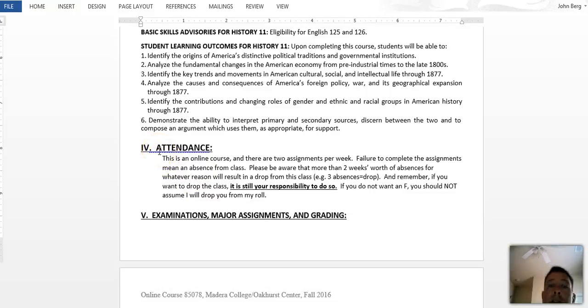Attendance is very important in this class, and it's an online course, and it says there are 2 assignments per week. Basically, here's what you want to do. If you don't complete the assignment, you're absent for the class. It's just that simple. If you don't complete the assignments, you are absent for that class, because each class counts as basically like a week. So more than 2 weeks worth of absences for whatever reason will result in a drop in this class. So don't assume that I'm going to drop you. It's still your responsibility to do so.